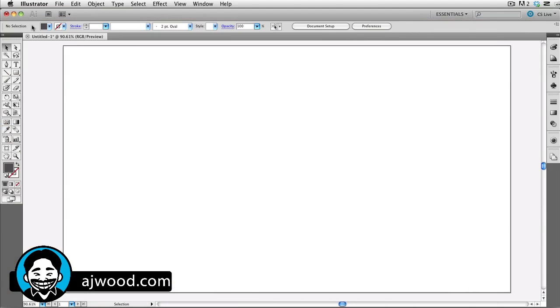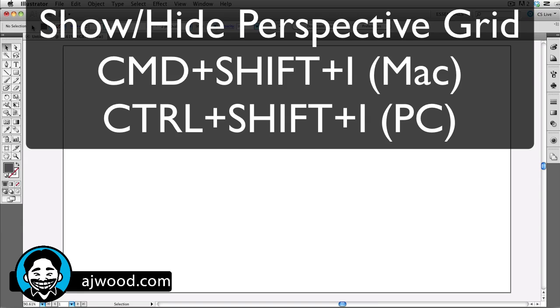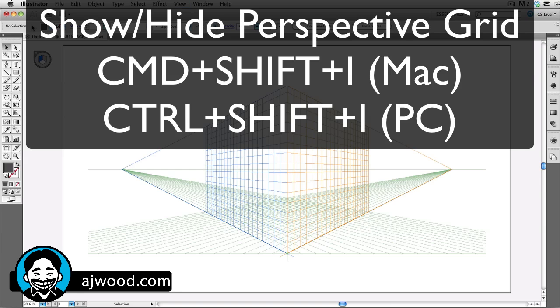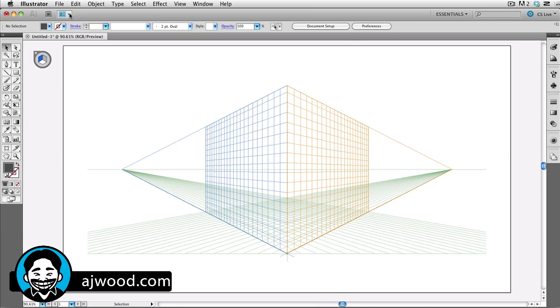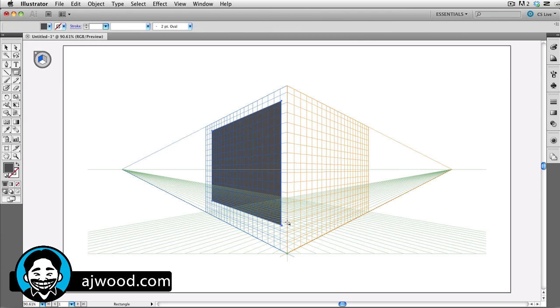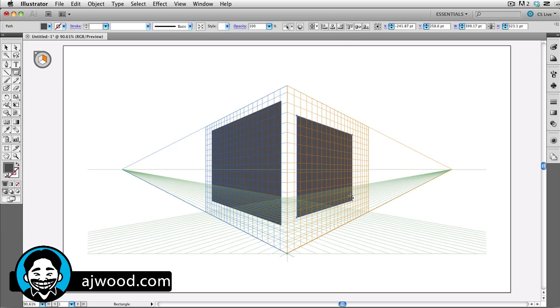You can see on the screen in front of you, I've got a blank artboard, and what I'm going to do is start by activating the perspective grid. The keyboard shortcut is simply Command-Shift-I on a Mac or Control-Shift-I on a PC. I want you to see with the grid showing on the screen, I can immediately begin drawing things in perspective. I don't need any other tools. I don't need any other special settings. I can immediately go and draw items right in perspective.